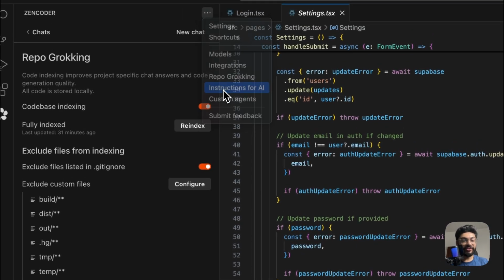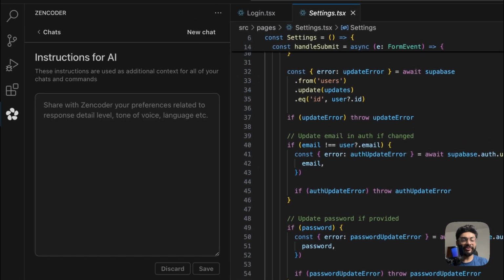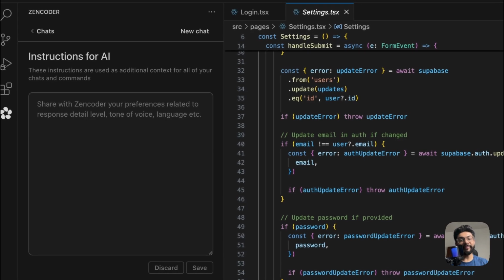Then we have instructions for AI. Different organizations have different styles and patterns of coding. So if you want to make the AI code in your particular tone or pattern, you can add all your instructions for the AI to code in a particular format, and Zencoder will be doing it accordingly.